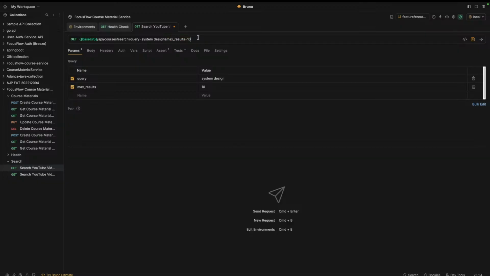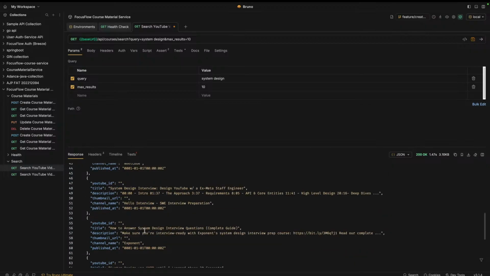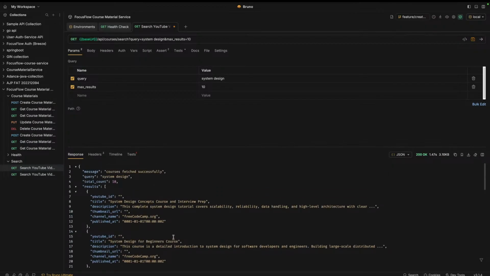the maximum number of results, because when you're designing your API, you need to keep efficiency in mind. Let's say if I did not put the number of results, it might end up searching all the videos that are about system design, and it might slow down the system, you know. That's why you need to have a context of what you're doing. So within 1 second, I get all the 10 videos about system design.